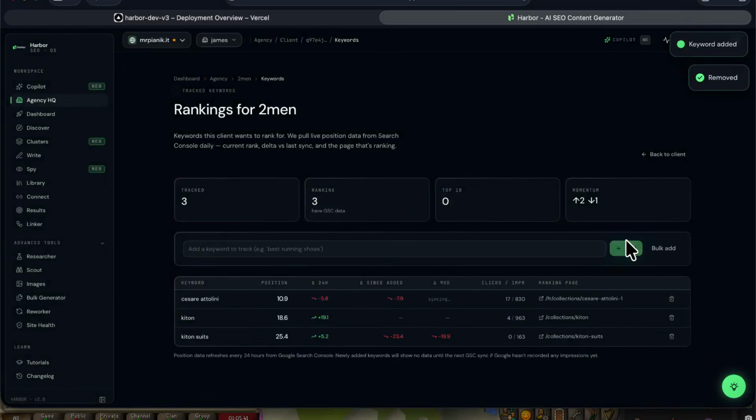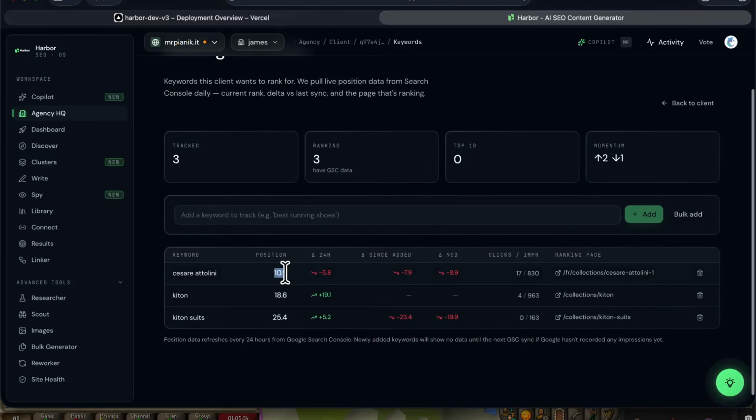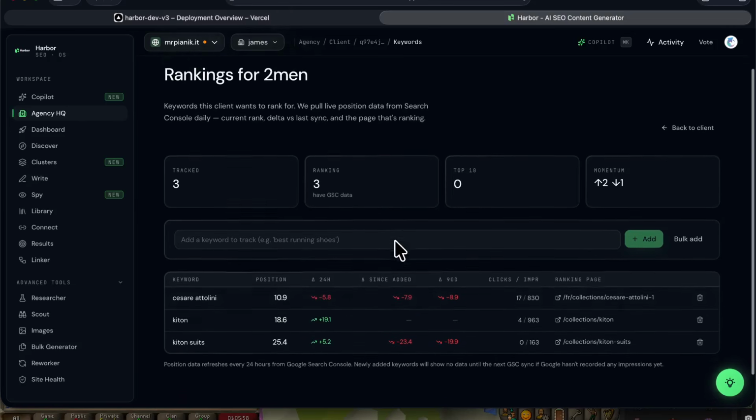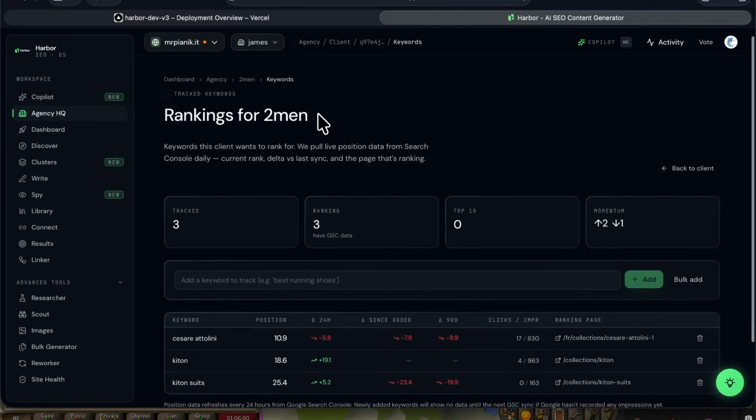So these are tracked keywords. If a client asks you to work on a keyword, you can start to track how well or how badly the keyword is doing, basically. So that's now working. Beautiful. Look at that. So Cesare Attolini 10.9 is the position. This is basically just Search Console data, obviously, but still really, really interesting.